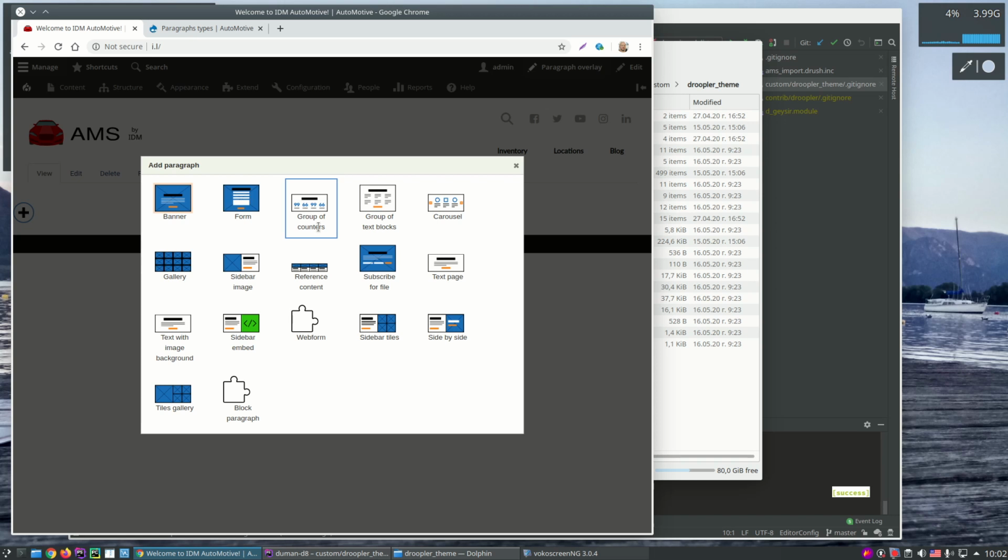Droopler for Droopler. And as you can see, here are some of them that don't have an icon. These are custom paragraphs that I created. I think Webform is the one that I created. And it doesn't have an icon, so it doesn't look well. So how do I add an icon?